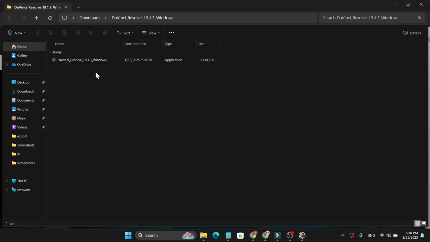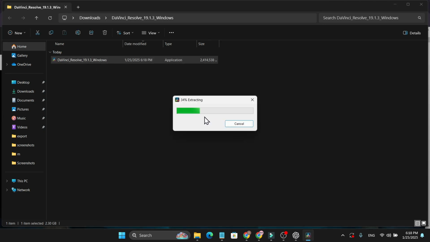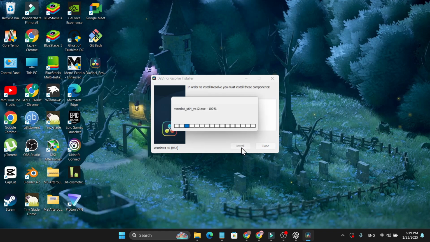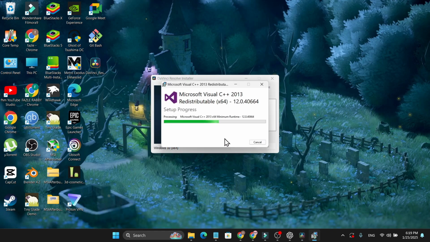And after that, it will take you to the set of files. So you just need to double click to open this file. And it will start extracting again. And it will show you, in order to install Resolve, you must install this component. So if it shows you to download or install some components, just click install. And it will start to install on your PC.